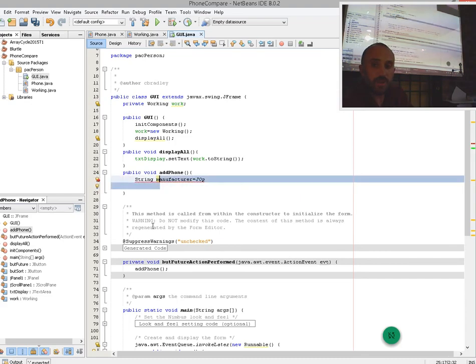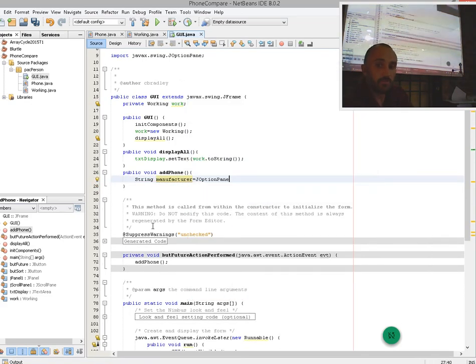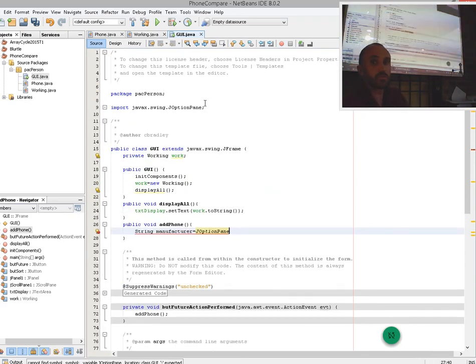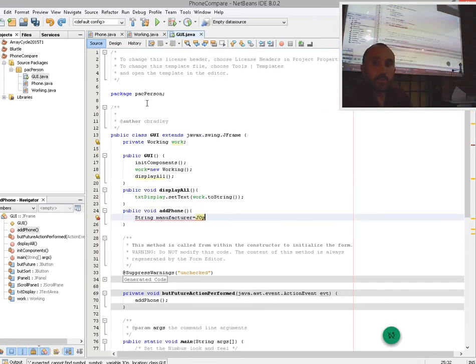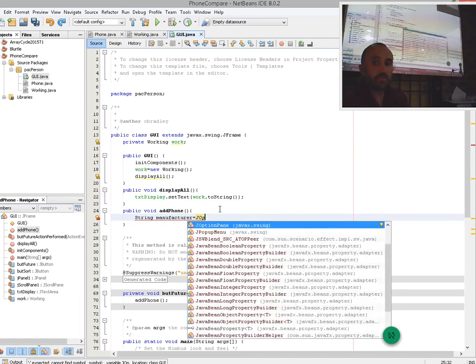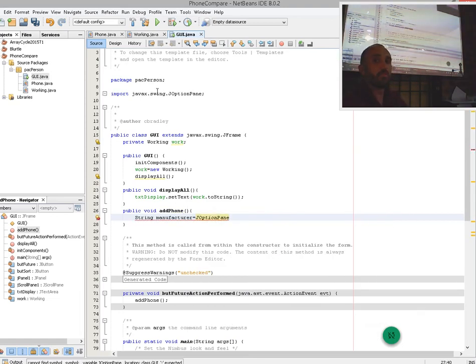JOptionPane. Remember, you have to import it, so you must use Control Spacebar because Control Spacebar also imports it. Let me just go back here. You'll see that right now, what is up here? Nothing, no imports, right? When I go Control Spacebar Enter, it automatically imports javax.swing.JOptionPane because JOptionPane is a class that we can use.